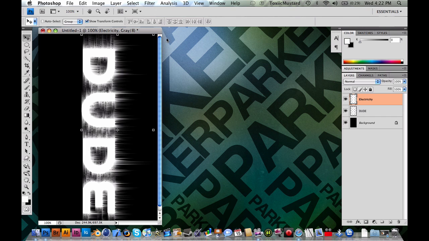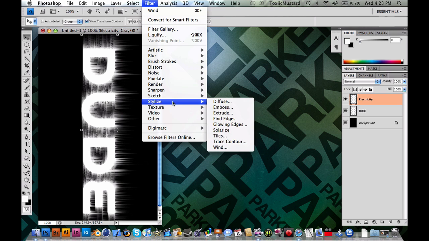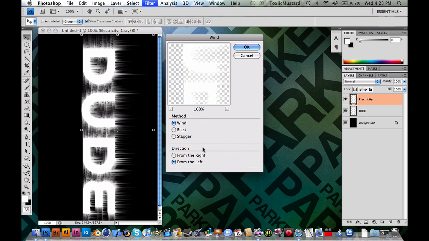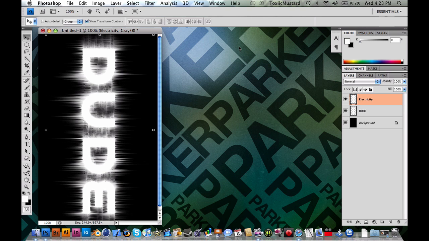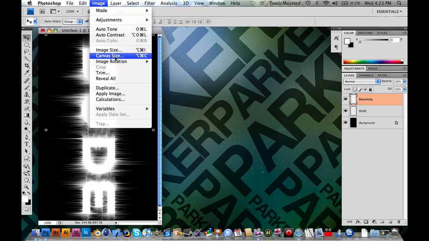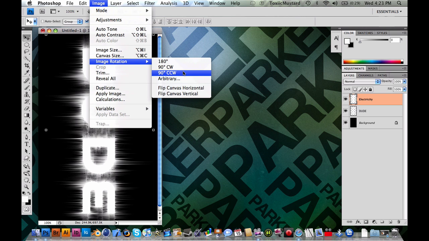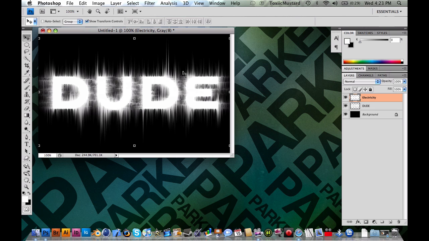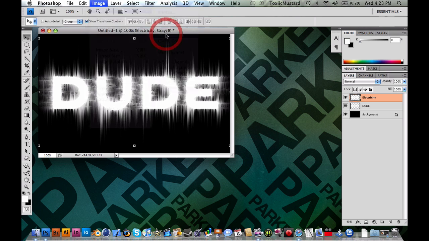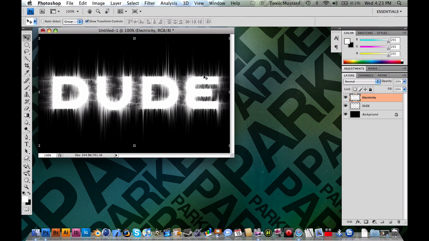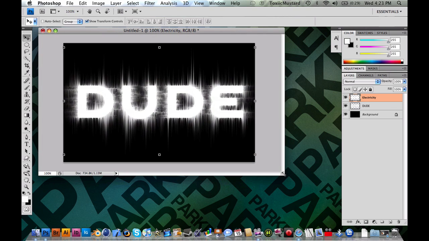Now it looks pretty fuzzy but electrifying. It looks pretty cool. Then we're going to go into Filter, Stylize, Wind, switch to from the right, click OK, and do it one more time. Now it looks pretty cool. We're going to go back to Image, Rotation, and select 90 degrees counterclockwise. Finally, we're going to go to Image, Mode, and RGB Color. Click Don't Flatten, and here we go, we have it back in RGB.